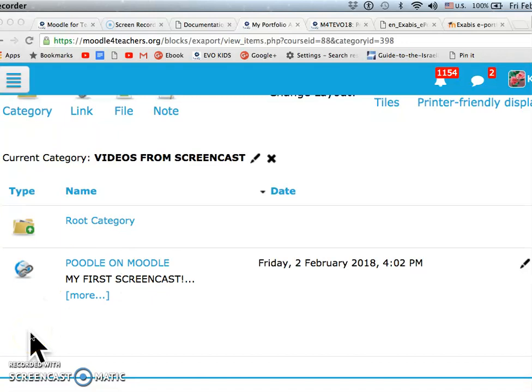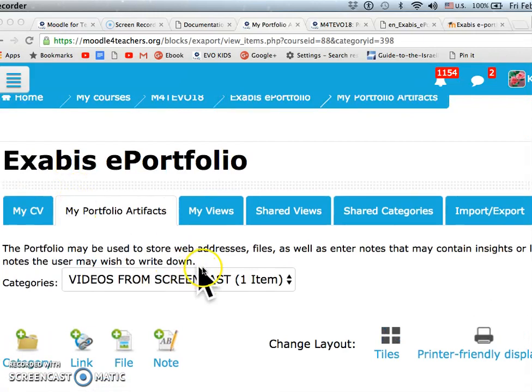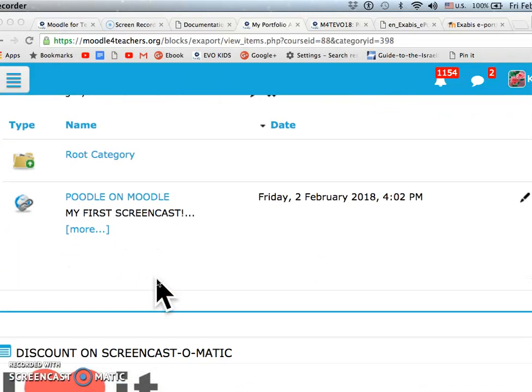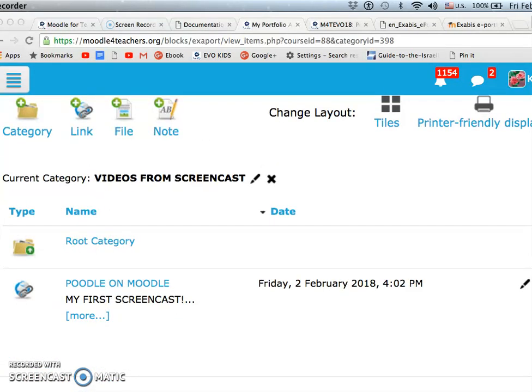And now I could add, which you already know how to do by looking at the other videos, a few more links or files or notes to the root category. And then I could transfer it into this category, which is called videos from screencast, but I'm not going to because of time restraints.